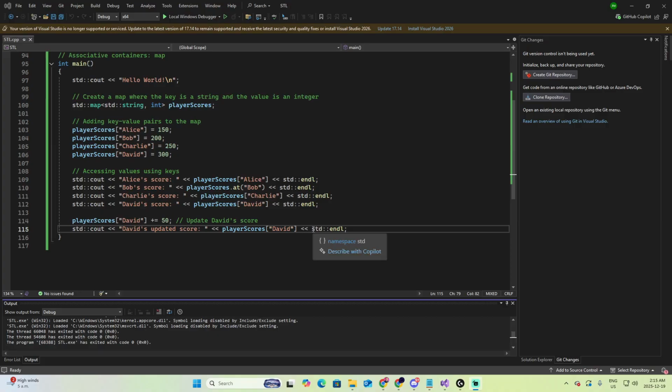The next feature of the map that I want to introduce is insert without overwriting. When you use insert, the map will only add the key value pair if the key does not already exist. If the key already exists, nothing happens.